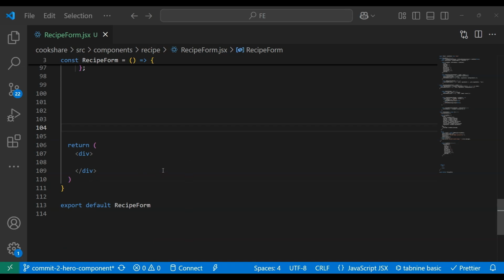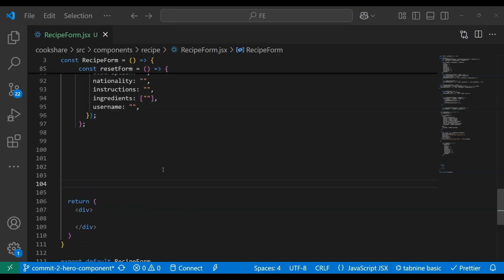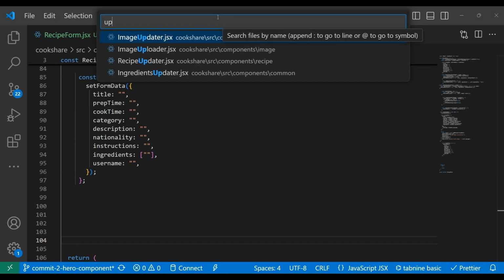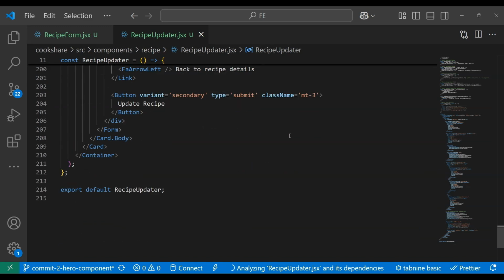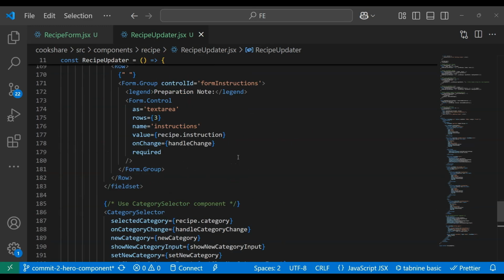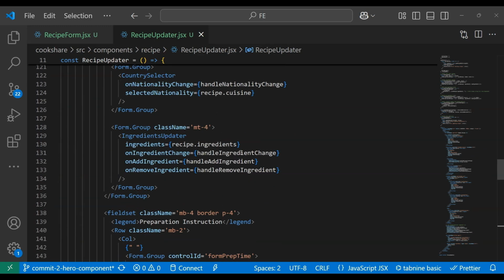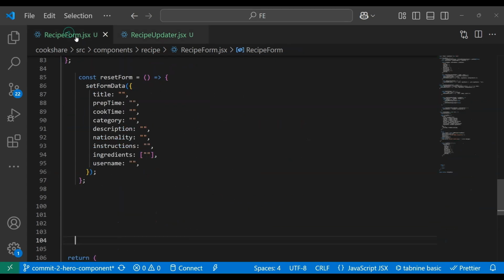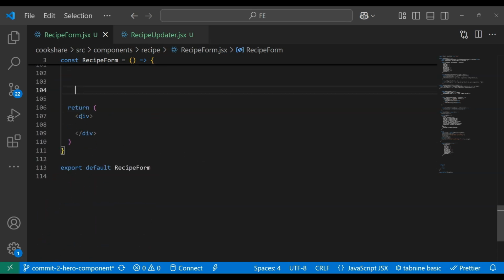Now we're going to start implementing the return body of our form. And the thing is that this return body, everything we're doing right here, is exactly the same as the update we did last time, which is the recipe update form. It is the same thing we want to do on that form to actually add a new recipe.